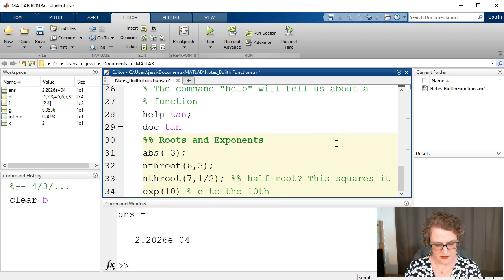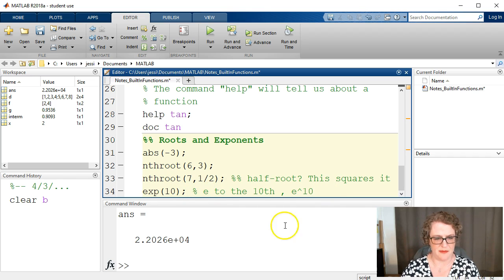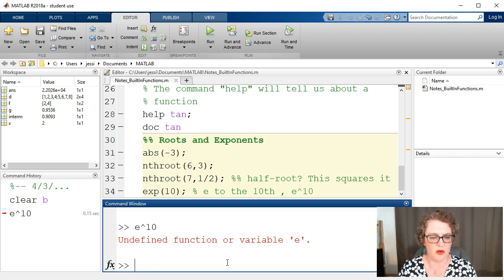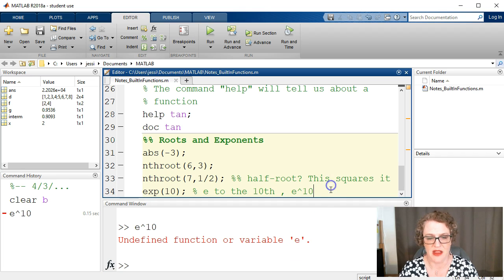Let me say this one. If you do e to the 10th like this, that won't work. So let's suppress all that and see what happens when I type in e to the 10th. Notice I'm not putting this one in the script. I'm just putting it in the command window real quick because I know I'm going to get an error. Undefined function or variable e. It does not store the number e like it does with pi. So if you want e, use EXP. All right, one more while we're here.